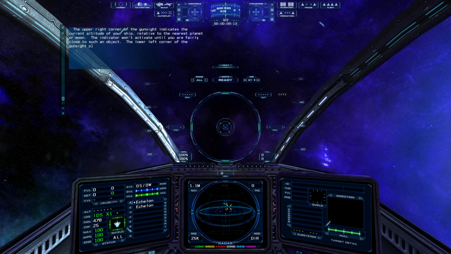The upper right corner of the gun sight indicates the current altitude of your ship relative to the nearest planet or moon. The indicator won't activate until you are fairly close to such an object. The lower left corner of the gun sight provides indicators for weapon energy status and hull damage level in percentages. At the top of the gun sight are indicators for the weapon firing mode, IDS status, MDTS, and heat signature, which will be reviewed later in the Combat Weapons System section.